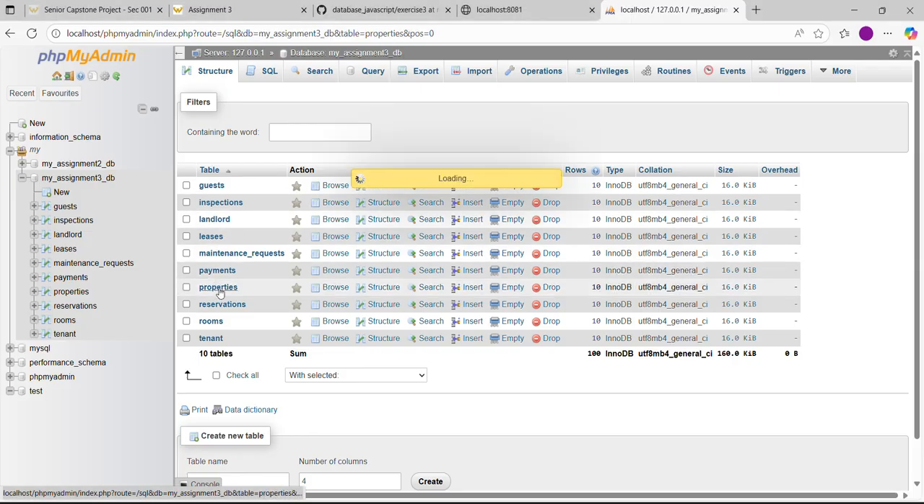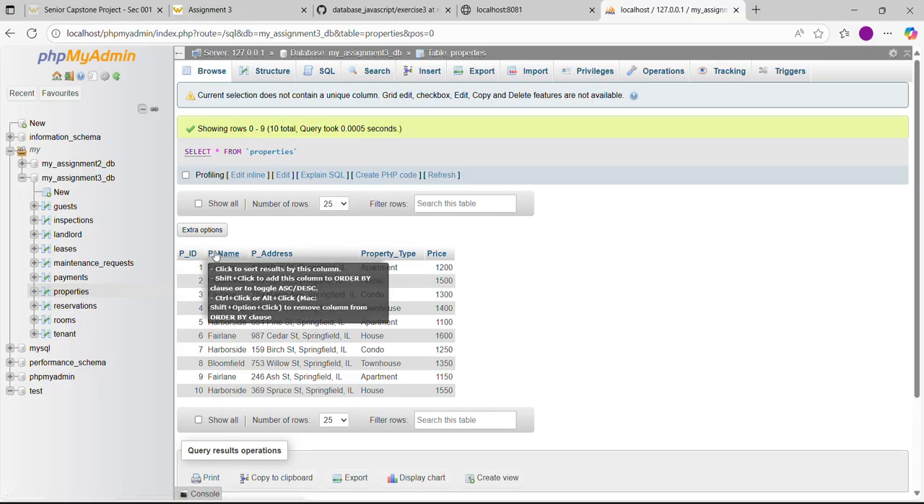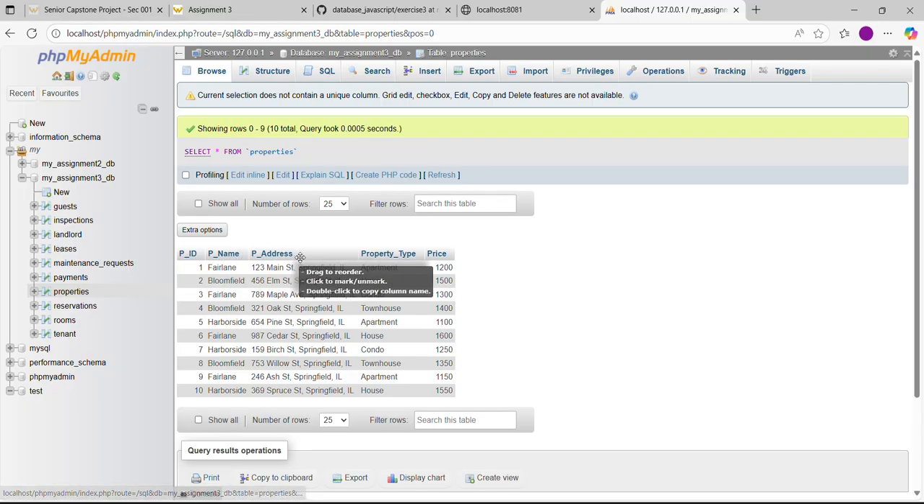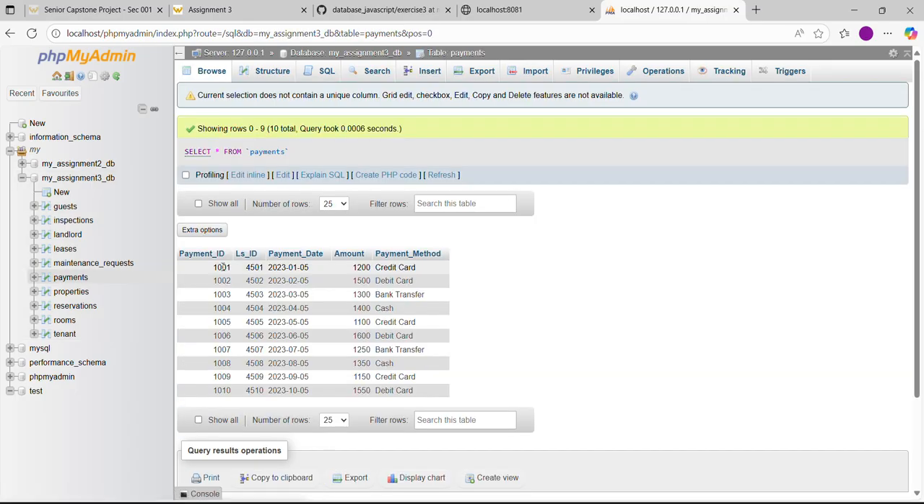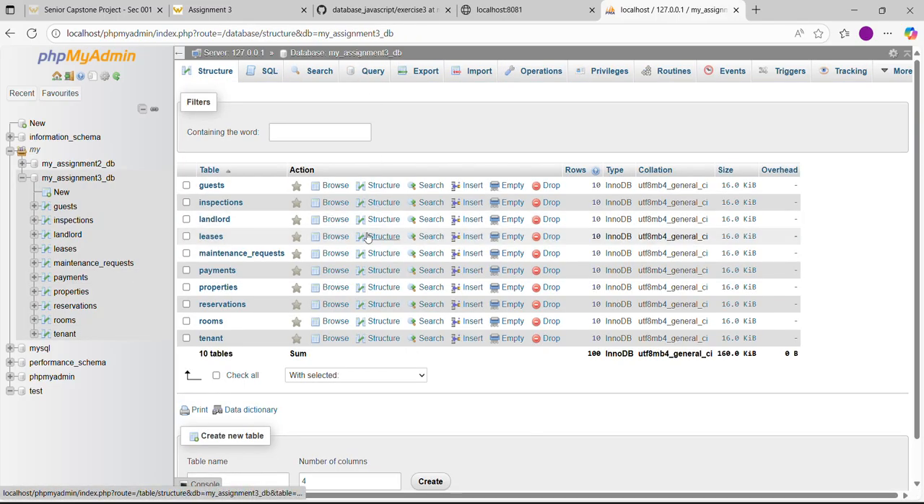For example, the properties will have all the values like PID, PName, PAddress, property type, and property price. So this follows for every other table. For example, in the payment table, the values are payment ID, LS ID, payment date, amount, and payment method. So the same way I inserted 10 sample records in each of the tables.